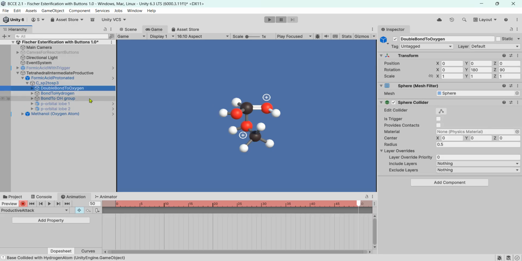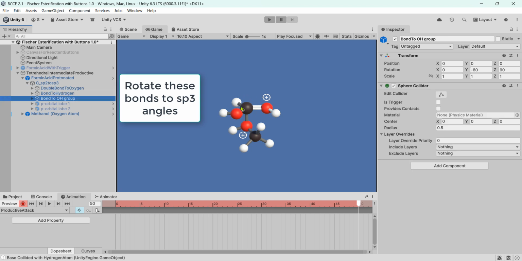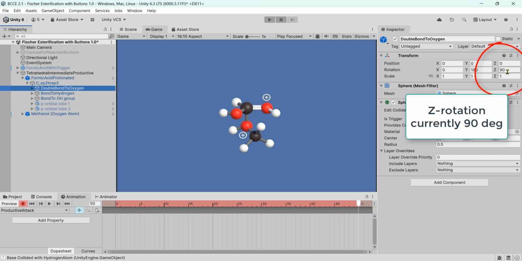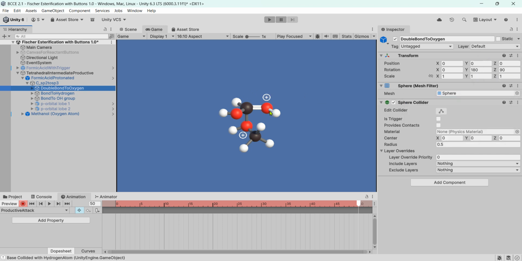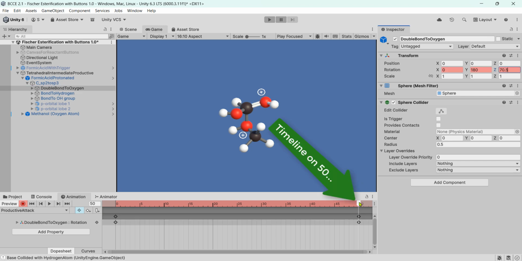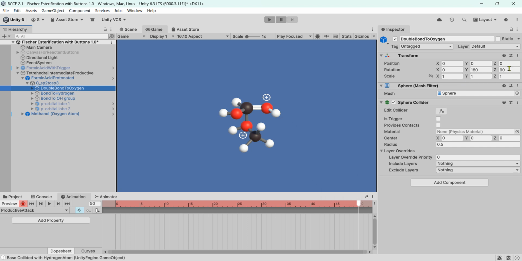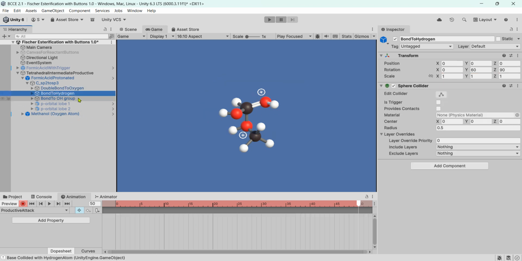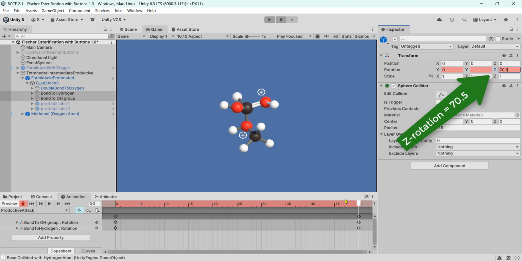There's a double bond to oxygen, bond to hydrogen, bond to OH group. Those all have to rotate. They're all rotatable bonds. Start with double bond to oxygen. And you can see the Z rotation is 90. It's 90 degrees from the top. Make sure your time marker is at 50 frames. Make that 70.5. And you can see that it tilts up. Same for the other two. You can actually do them both together. So I highlighted both. And timeline marker at 50. 70.5 degrees. Okay, let's take a look at that.